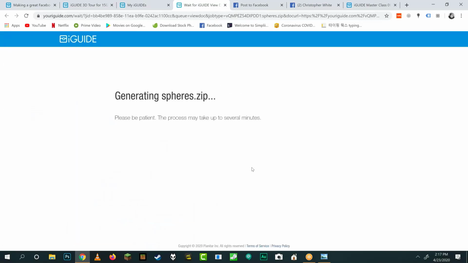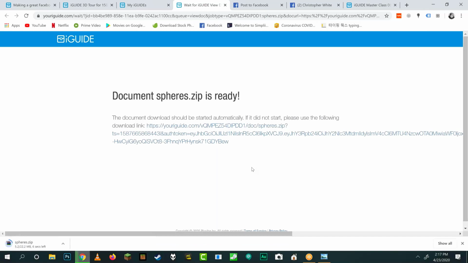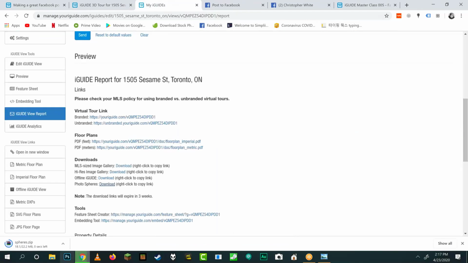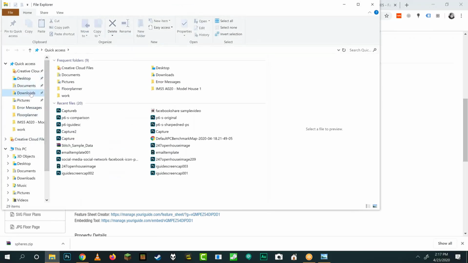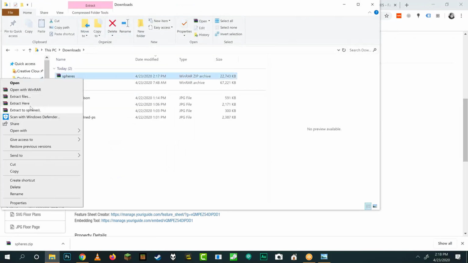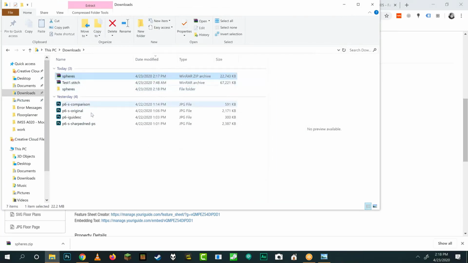So I'm just going to download the photospheres now. This is every photosphere for the whole property. It's only 22 megs. I'll unzip it for you and show you what it looks like. And I'm just going to pick one. I'm going to pick the nice one. Maybe the kitchen, if it's nice. I think this property had a nice kitchen.